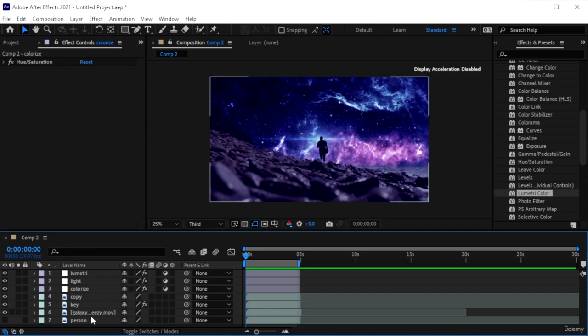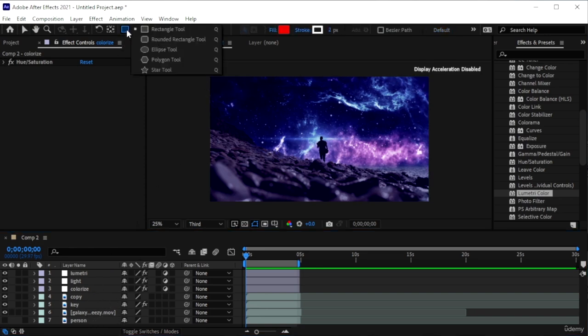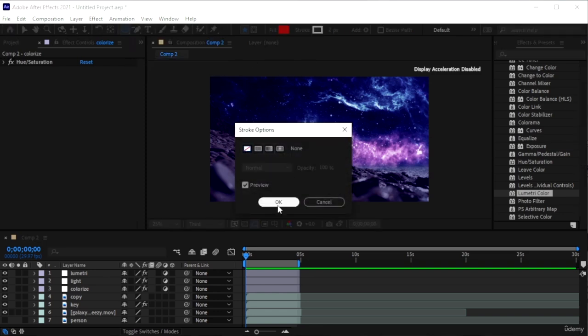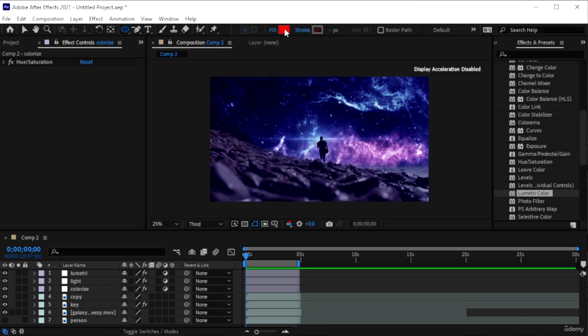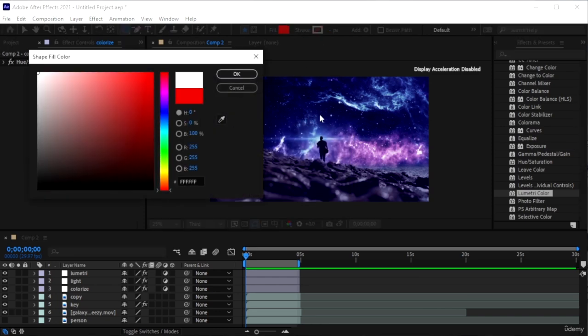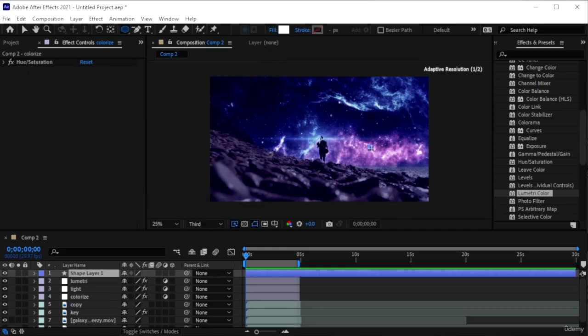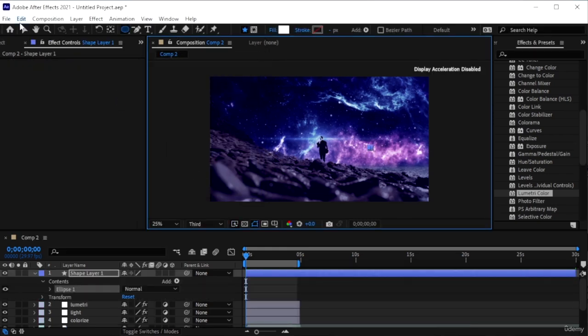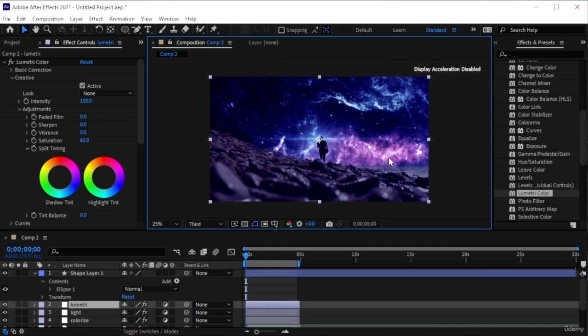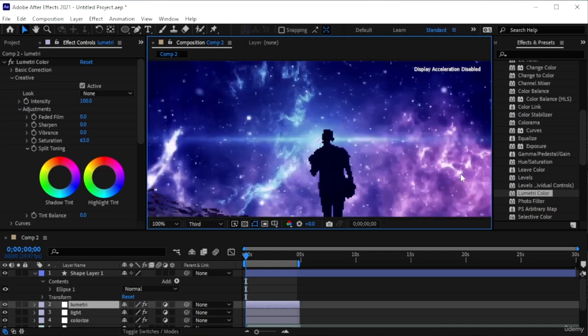And let's create shapes. Long click the rectangle tool to get the ellipse tool. And we're just going to delete the stroke, we don't need it. Click on stroke, then do that. I'm going to go for a white color because they are kind of white. And I'm just going to create these little balls of light.